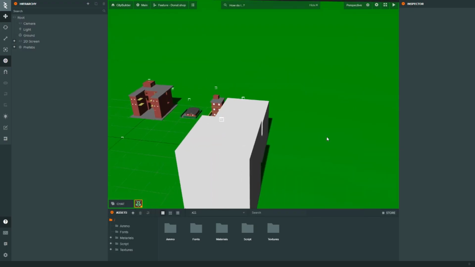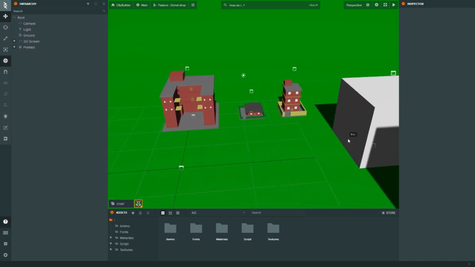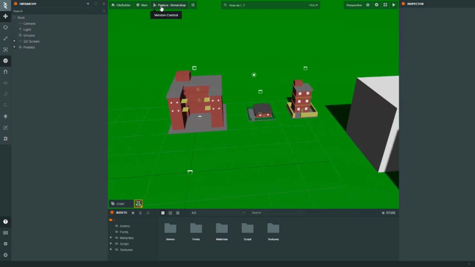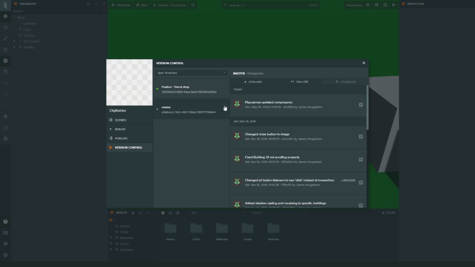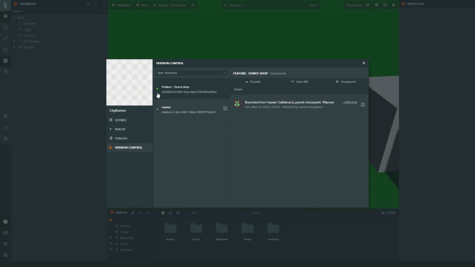Okay, so we're still in the same world that we were in before. And now up here, we can see that it says the branch that I just made called the feature donut shop. And then over here, yep, so we are currently in the donut shop. We see there are no other checkpoints apart from it saying that we branched from master. So that there is saying where we previously branched from. And then we can still go back to master and just take a look at all the different changes in there. But this little green thing over here is saying that we are in this branch for now.